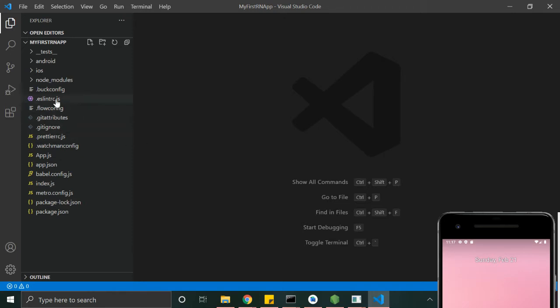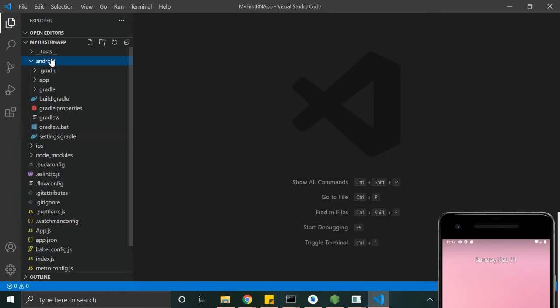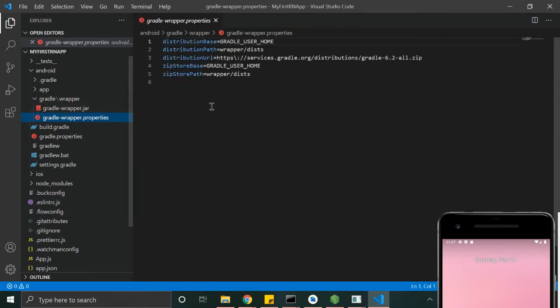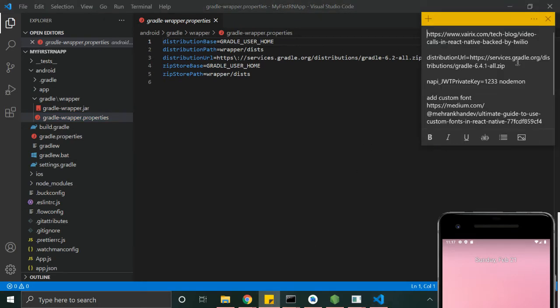So now here, what you need to change is you need to go to the Android folder, because we were running the run Android command and that showed us the error. So you'll be going into the Gradle folder. There you need to find the Gradle wrapper properties. Now, can you see here the 6.2-all.zip? Yes. Here, the version that we are going to use is basically 6.4.1-all. So I'll just copy this.